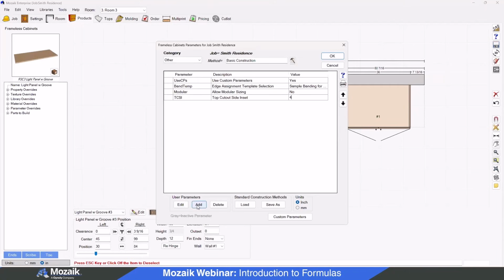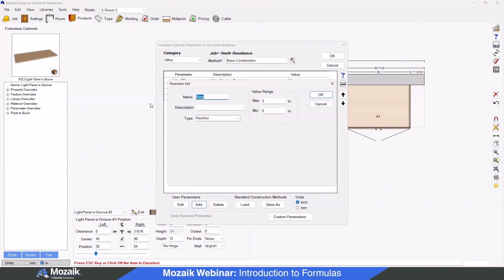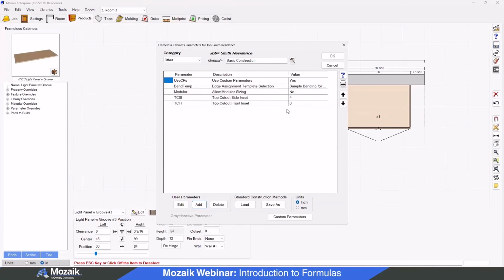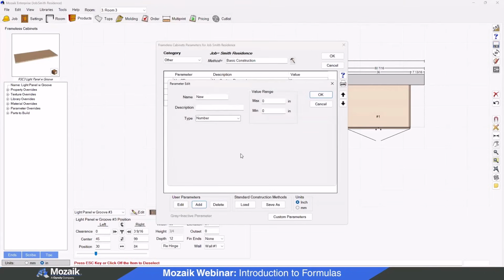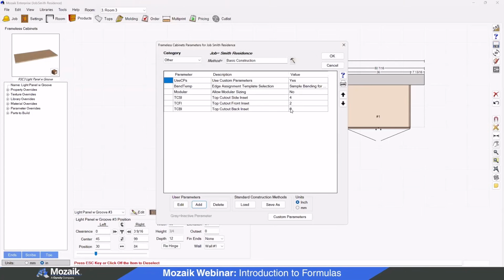I'm going to add another parameter. This one is going to be the top cutout front inset, so TCFI. Call this top cutout front inset. Again, it's just going to be a number, and I'll set that to 2 inches. Let's add another one. This one's going to be the top cutout back inset. Call it top cutout back inset. Again, that'll just be a number, and we'll set that to 3 inches.